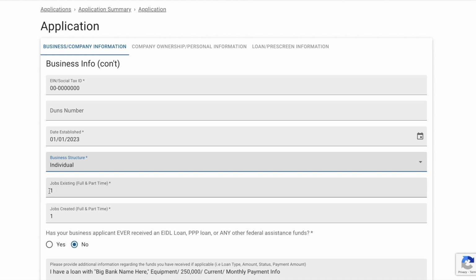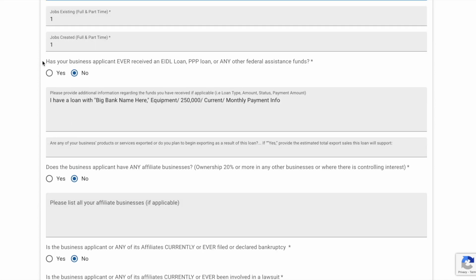The jobs that you've created or existing within the business, make sure that you as the owner count yourself in this process. Here you can disclose any other federal assistance funds, simply to provide yes or no. If your business has received funding from other sources, please disclose that here. You're going to provide the name of the lender, what it was for, the amount that you originally loaned out, if it's current or behind, and the monthly payment that you conduct through that loan.